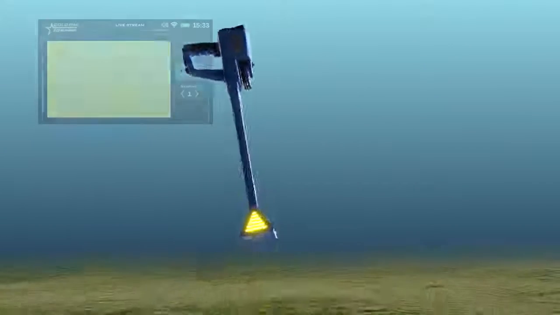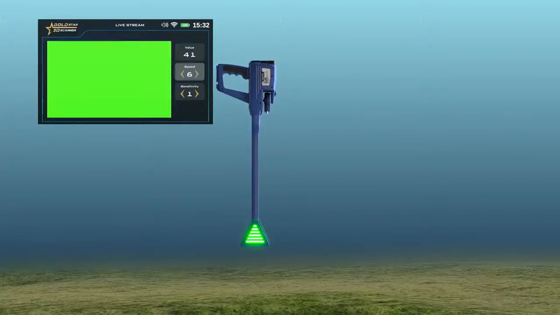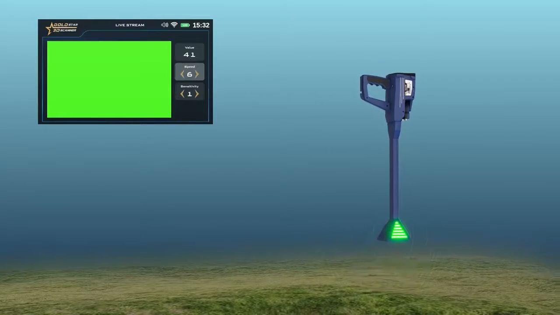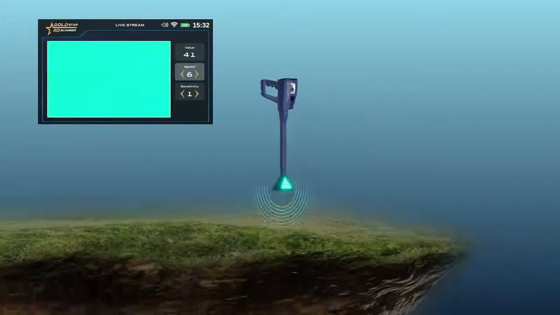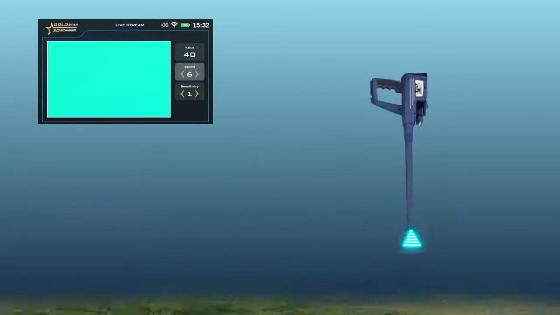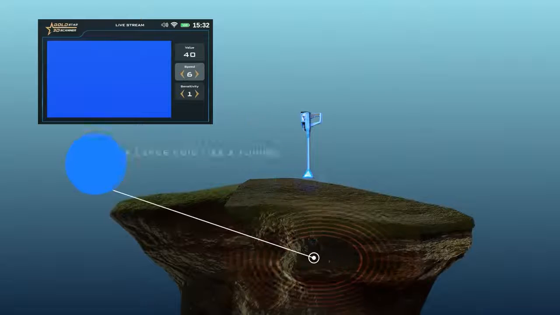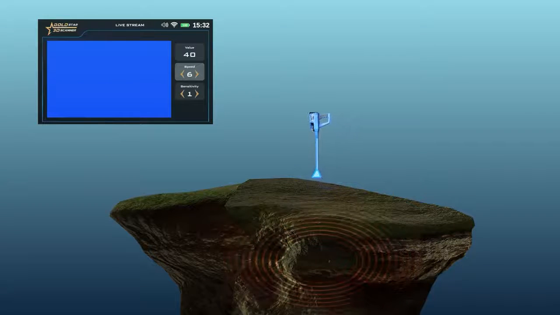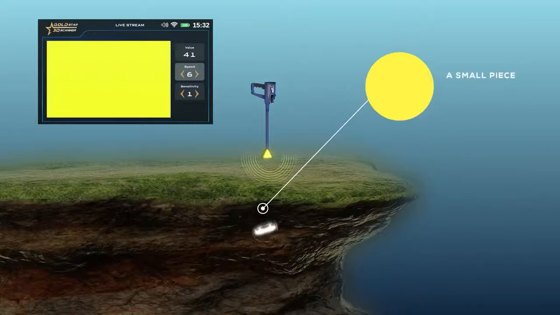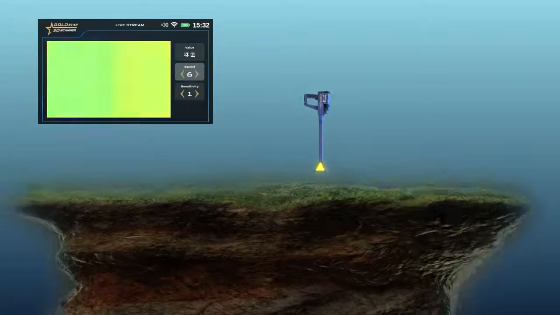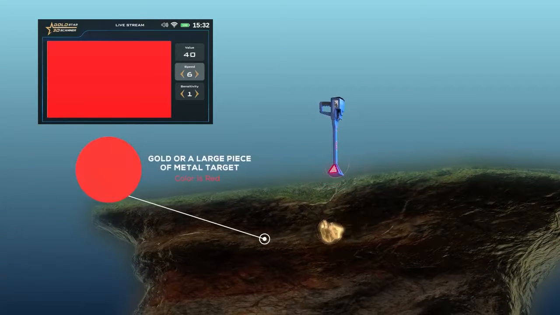The following is a description of the connotations of different colors. Green, normal, natural ground. Light blue, a small space. Blue, a large void, like a tunnel. Yellow, a small piece of a metal object. Red, gold, or a larger piece of metal object.